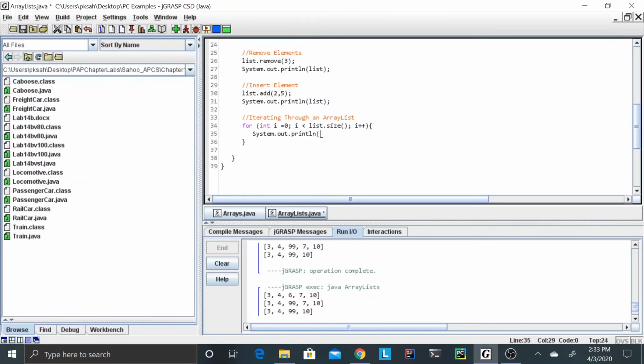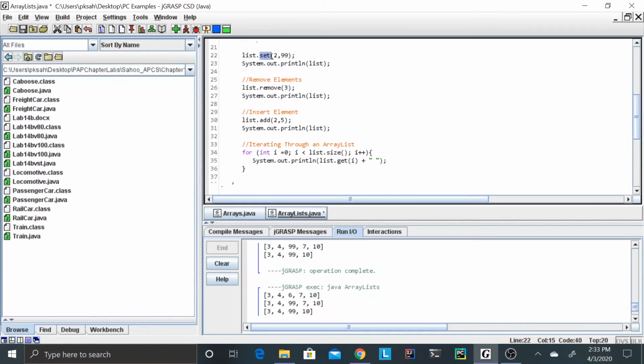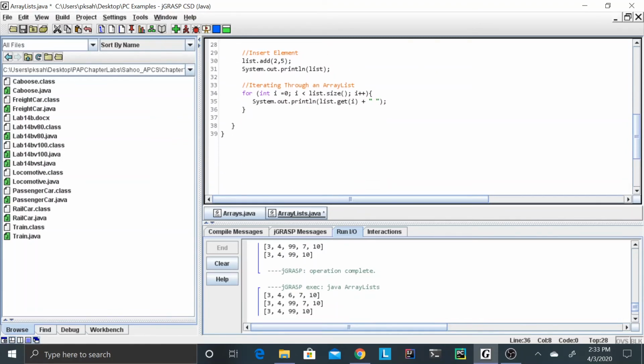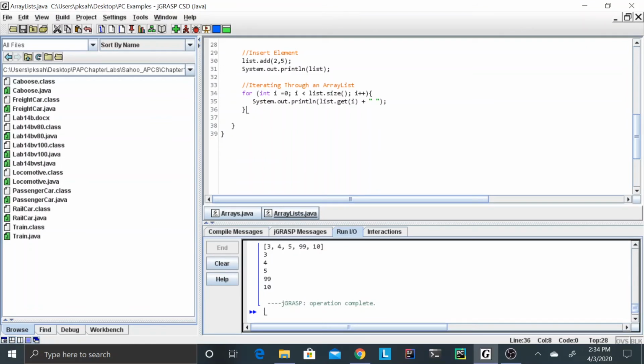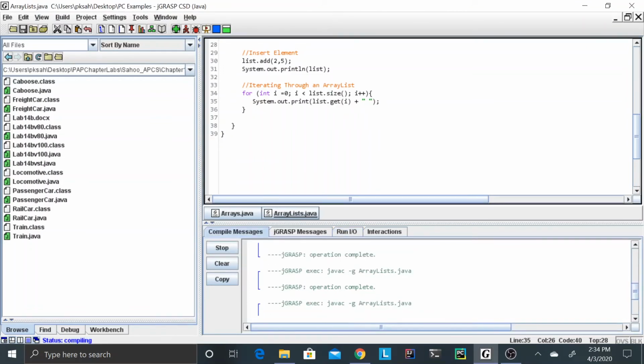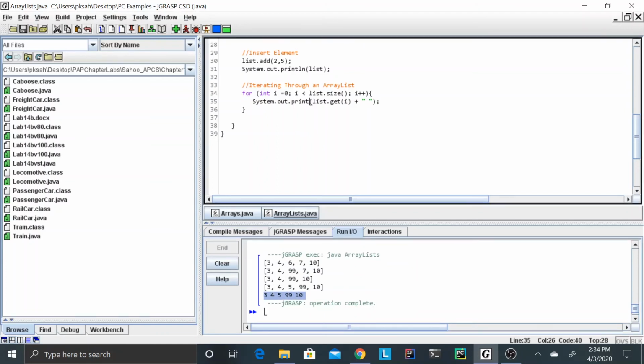In this part, there's actually a method called list.get. What list.get allows us to do is retrieve an element. With get, we're able to access all the elements. So this is a getter method, and replacing something would be a setter method. When we run this, let's make the formatting better. Yeah, you'll notice that we're able to print out all of the elements within the array list.